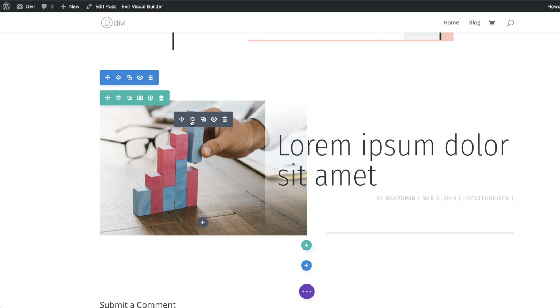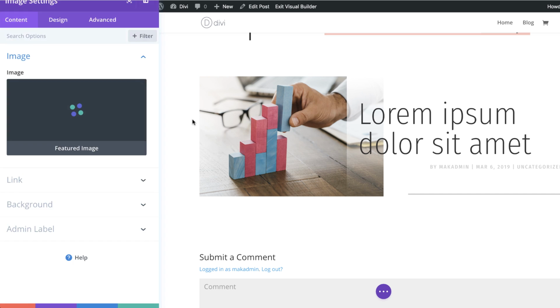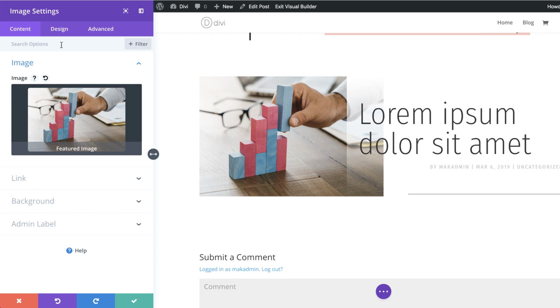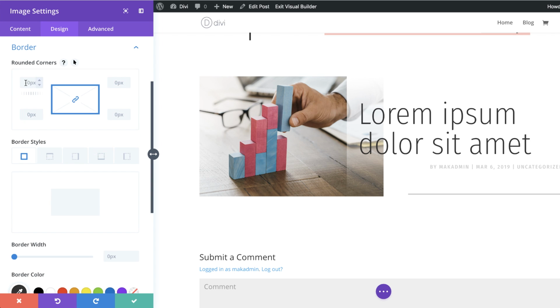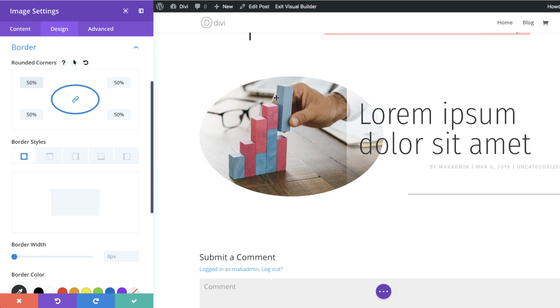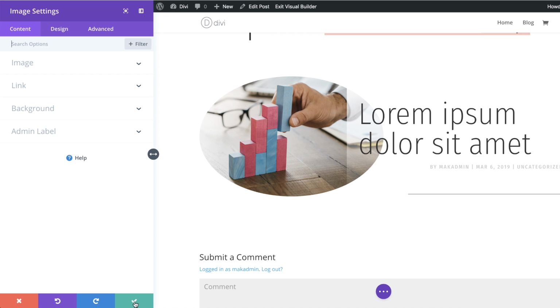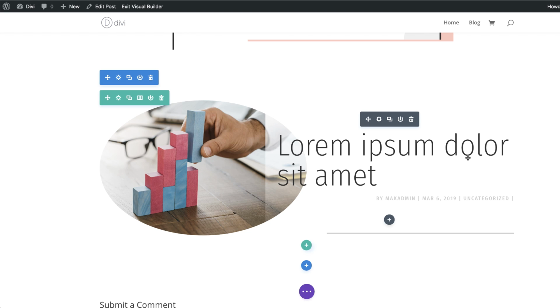So what if you wanted to add an oval shape on this featured image? Well, that's easy. All you have to do is to click here, back into our settings, click on design, click on border. And then over here, we can just add our rounded corners, and we can set this to about 50%. And now you can see we have an egg shape or an oval shape. So we're going to save that. All right, so let's go ahead and save, and let's move on to the next design.